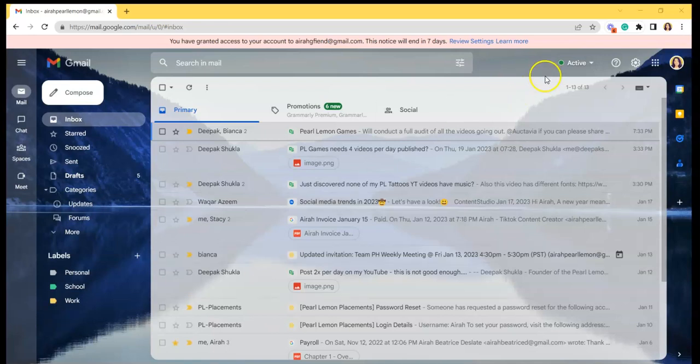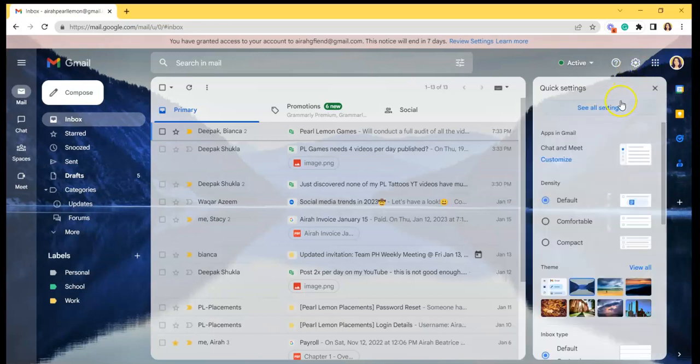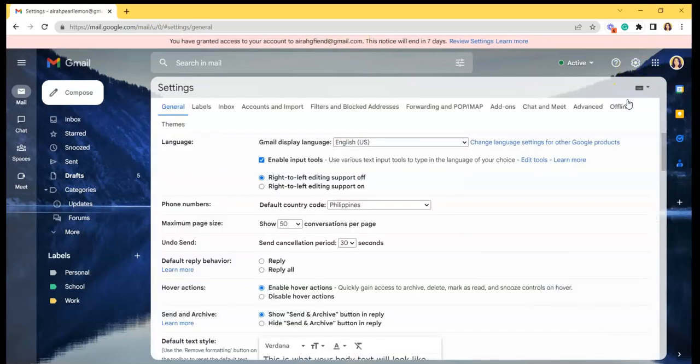Okay, so once you have logged into your Google account and gone to mail.google.com to access your Gmail, just click this settings icon right here and click see all settings.